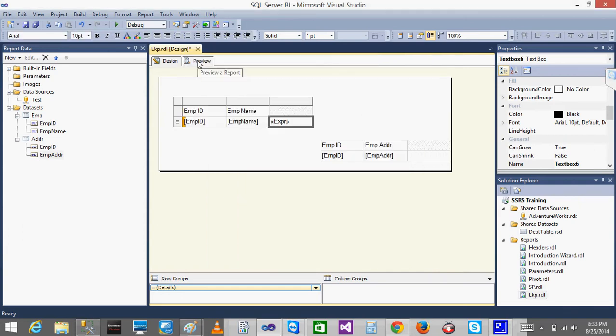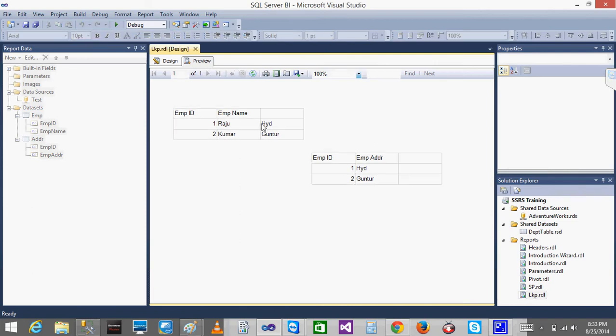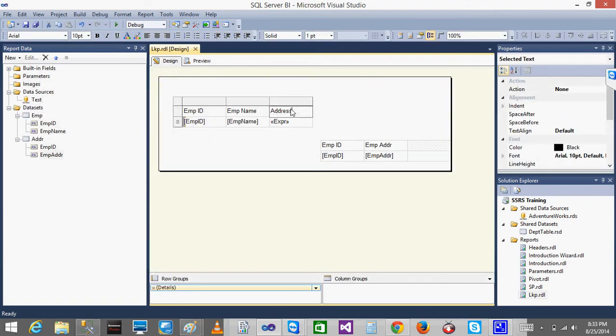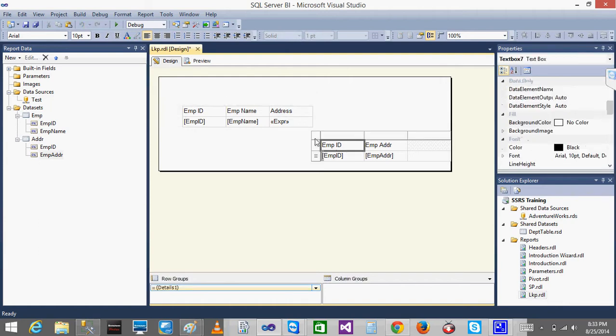So now when I preview, I'll be getting the address. See, for ID 1 the address is Hyderabad, right? You can see here, for ID 2 it is Guntur. That's it. But there is no column name on the top. You can manually write the column name here. I'll name it as address. Okay, this is the way you are going to do a lookup.